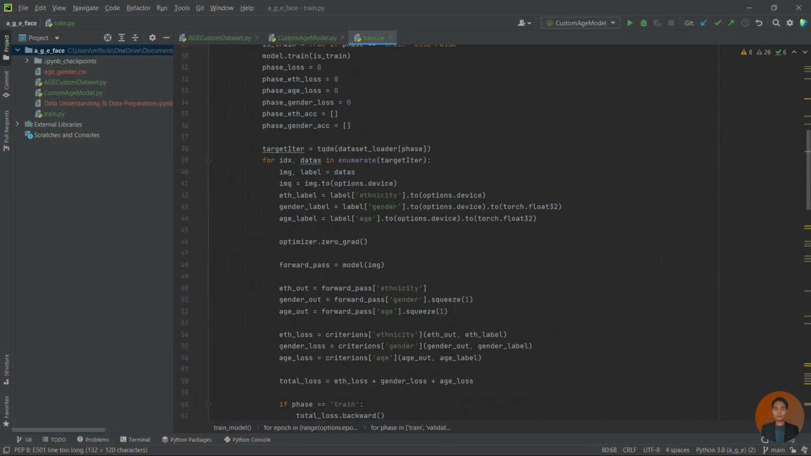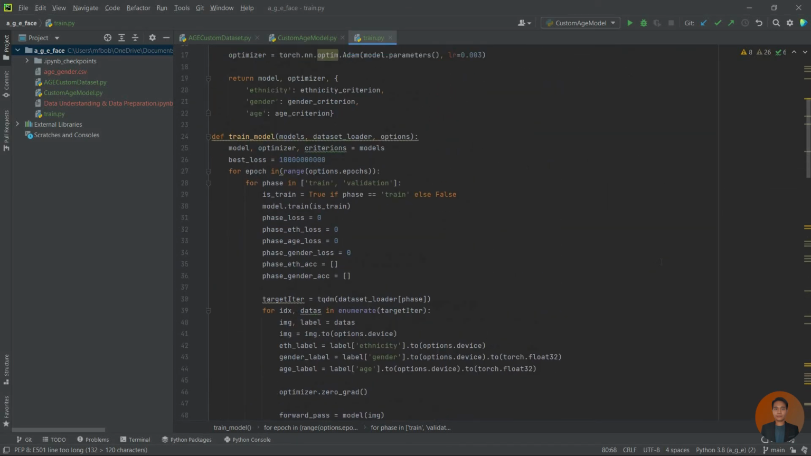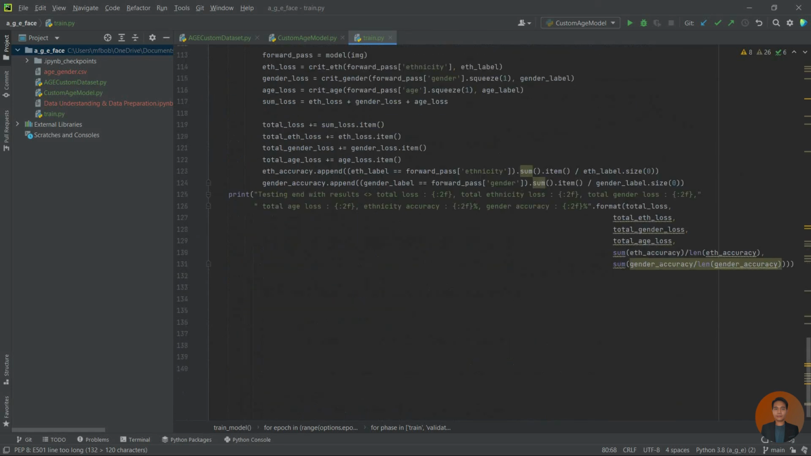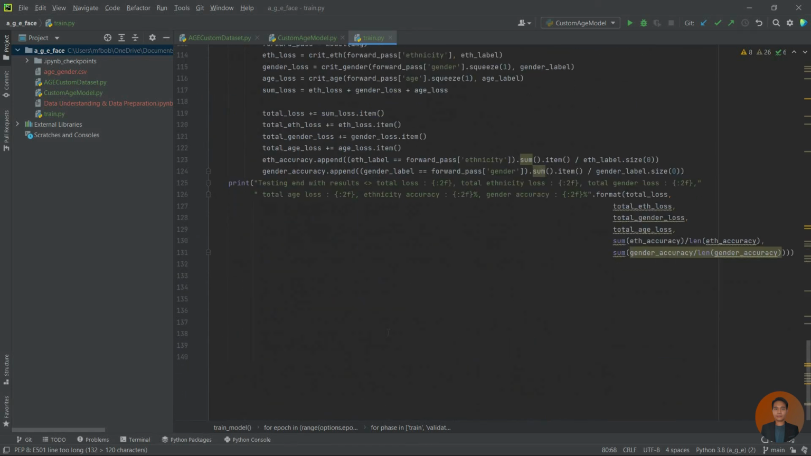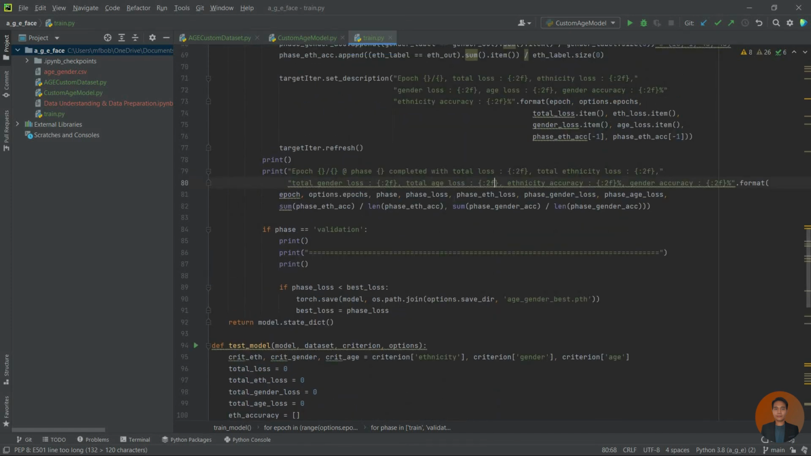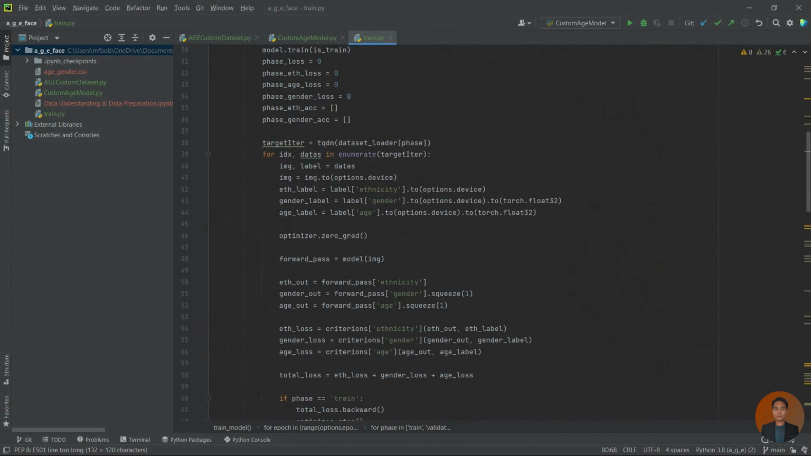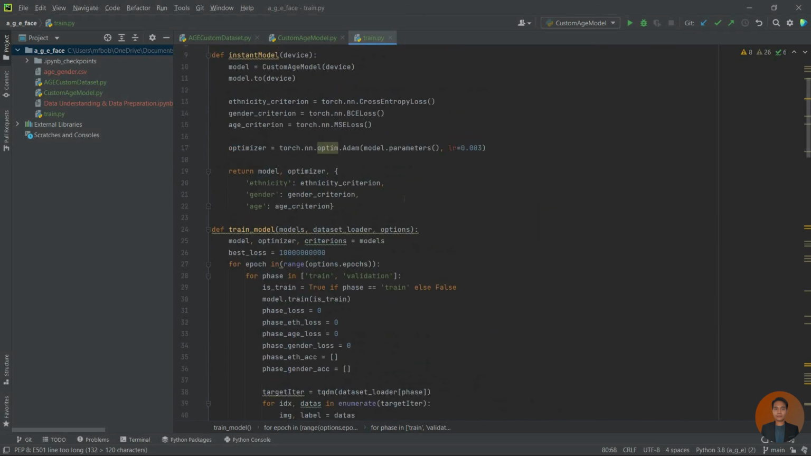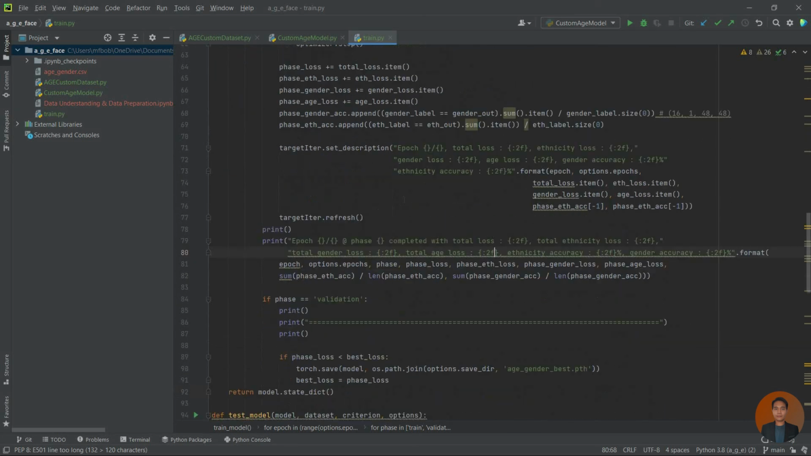Alright, so we have completed our train model function and also our test model function. In the next videos, I'm going to show you how I create the argument parser so that we can pass in several parameters such as the model save directory, where the data sets are, and so on. Then I'm going to instantiate our train model function and also test model function, and we will start the training in the next videos.